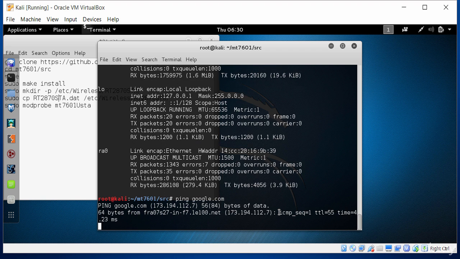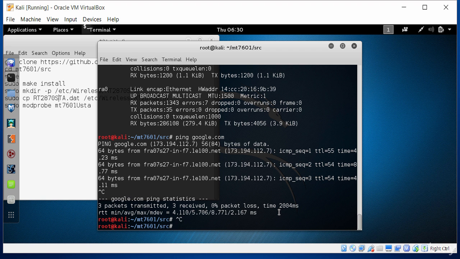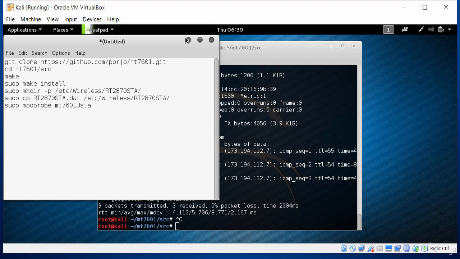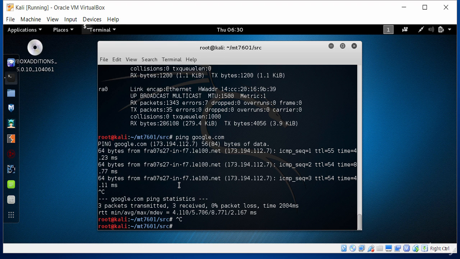So this is perfect. Let's just ping Google and make sure it is connecting through a wired connection for now. But everything seems to be working fine. And we're good to go. So in the next videos, we'll start doing the penetration testing and see how to configure Kali Linux perfectly to enable it to be used to start ethical hacking.